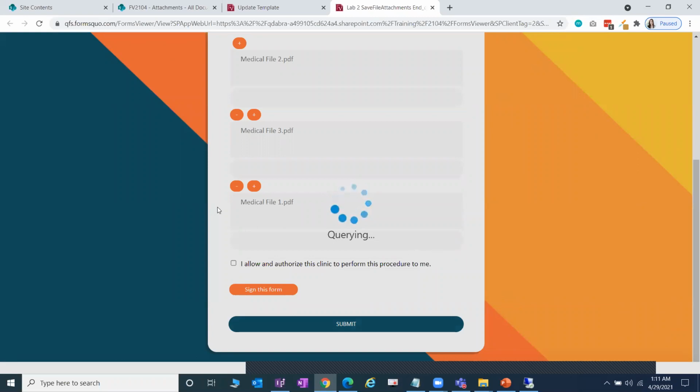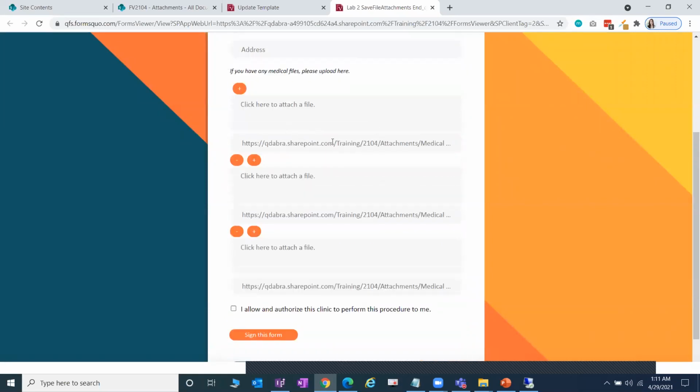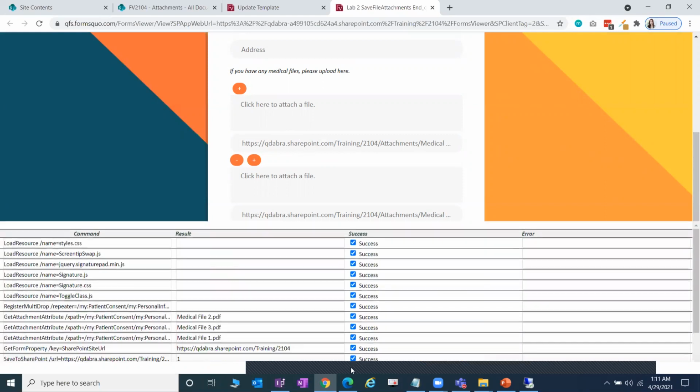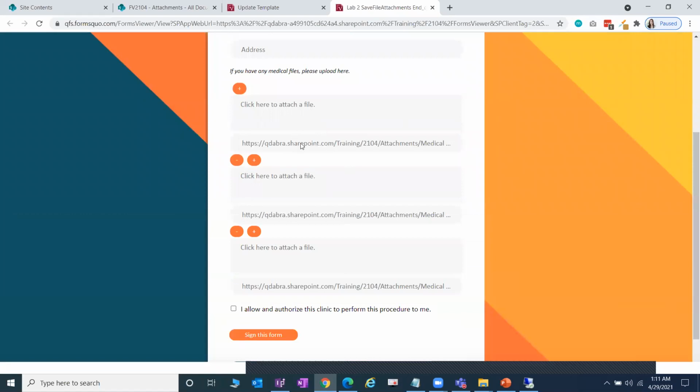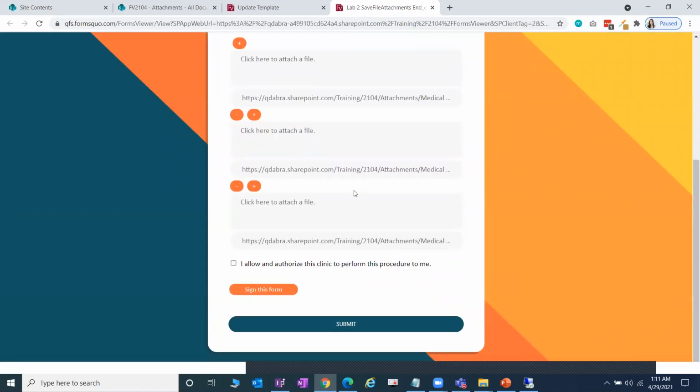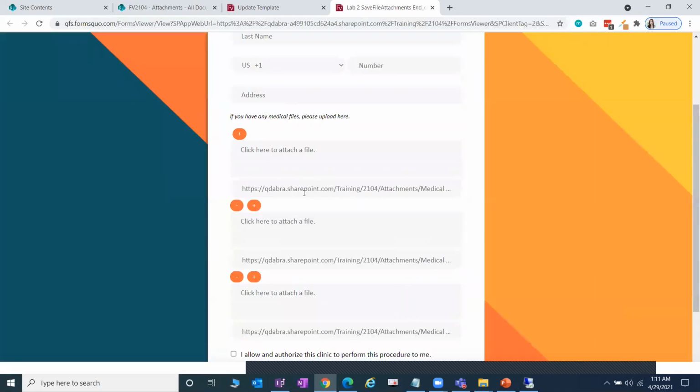So right now, what we want to achieve is when it submits, it should clear out the files, right? So yeah, we just did that. So it has cleared the files. So if the files that the user attaches are very large, they're not going to be in your form. They're going to be residing in your document library. So what you want your forms users to see is the link to the file.